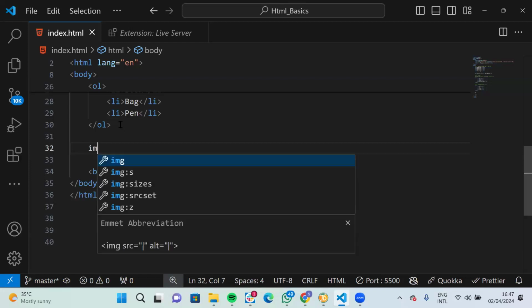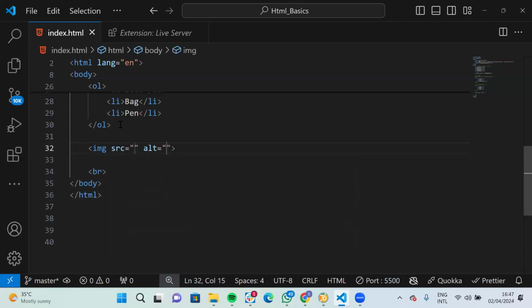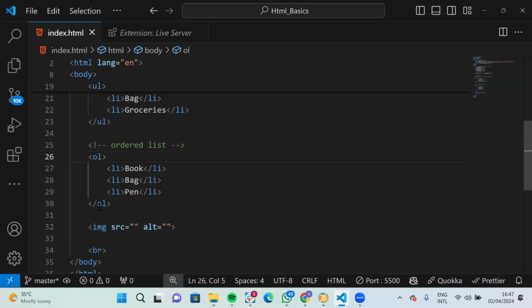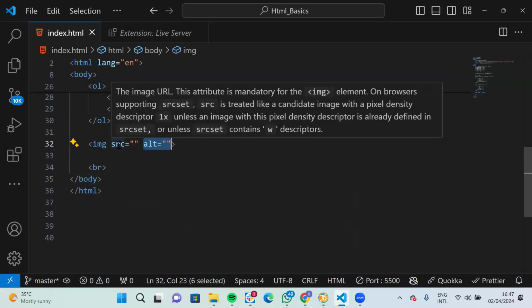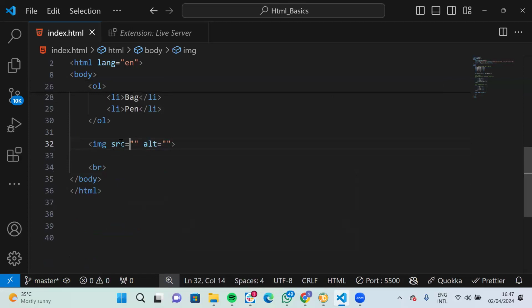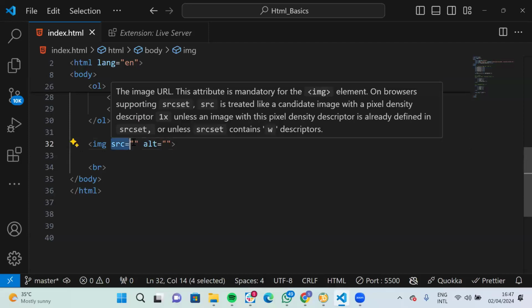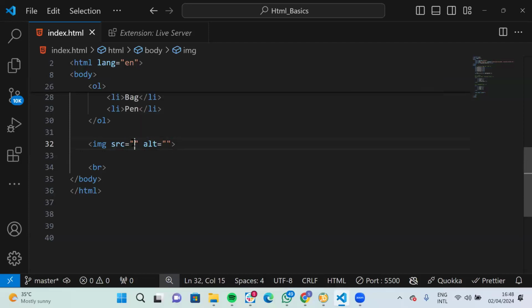So you create an image by using img, then enter. You can see this is also different from our previous opening and closing tags. So img is a self-closing element. And you can see as we have here, we have the src attribute and the alt attribute. SRC actually stands for source. So this source is where you will insert your image URL or the path that leads to your image.